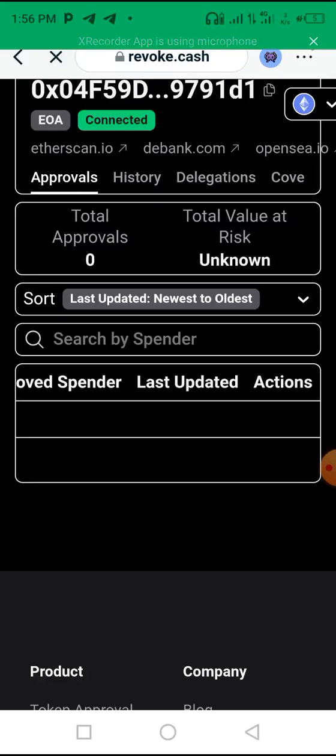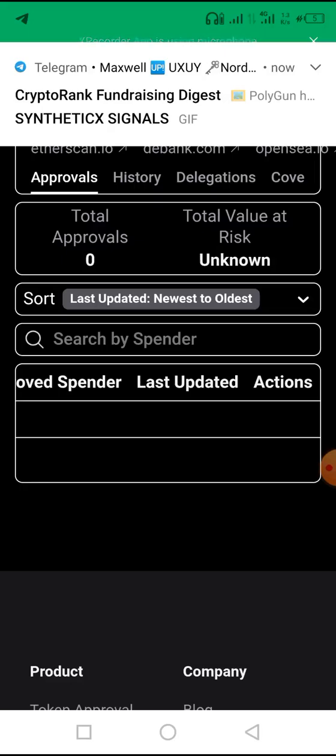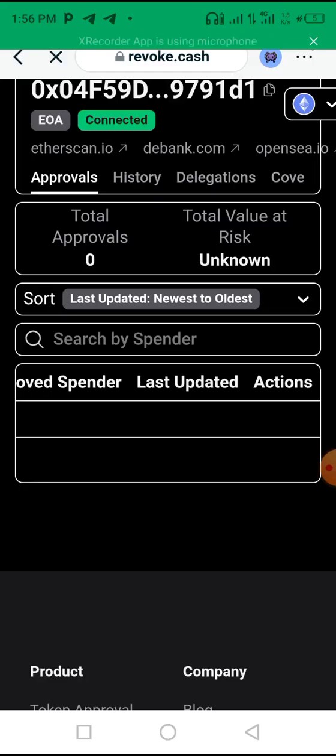So that's basically what you do when you have a situation whereby the creator of a particular token or an airdrop platform is draining your wallet and you want to stop that. So that is exactly what you do now.